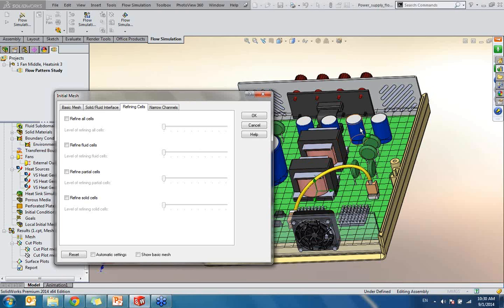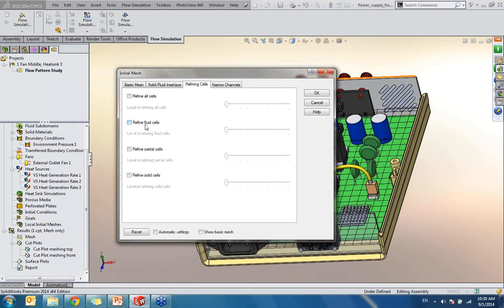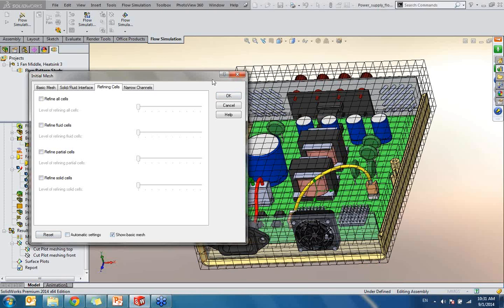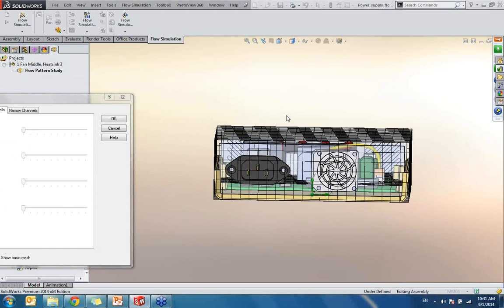The cell is considered as the solids. You know what I mean? Fluid cells mean that the cubes consist of fluid only. Solid cells mean that the cubes consist of solid only. Partial cells mean that the cube consists of both solids and fluid. I'll show you the examples, and you see here.